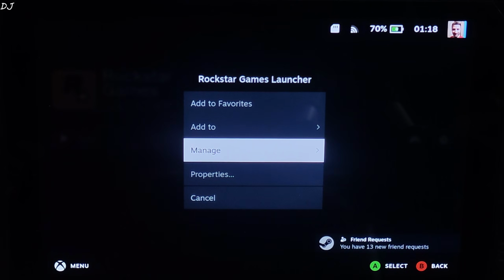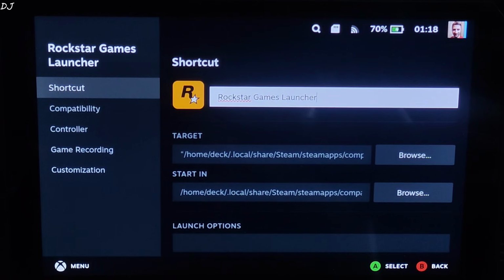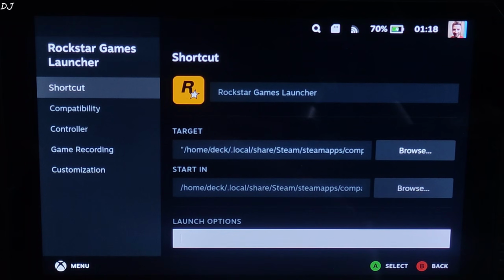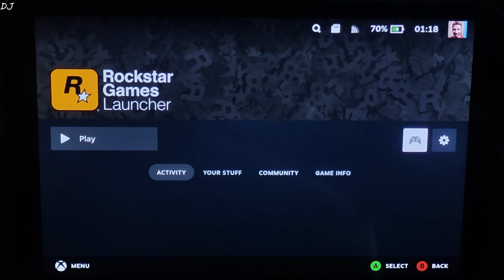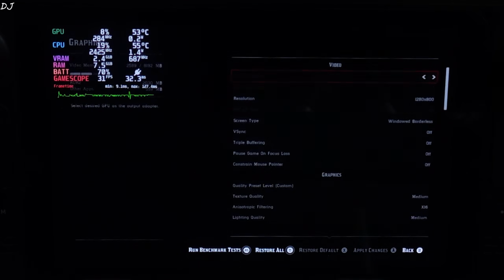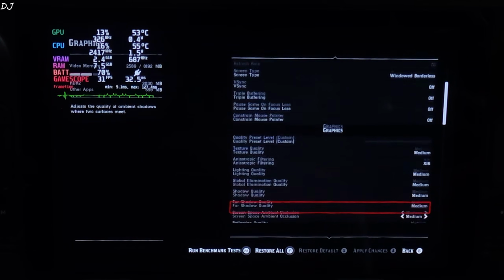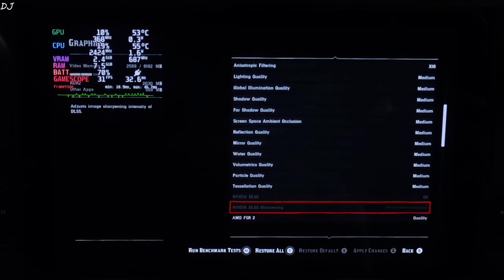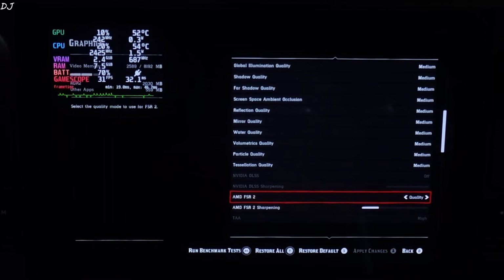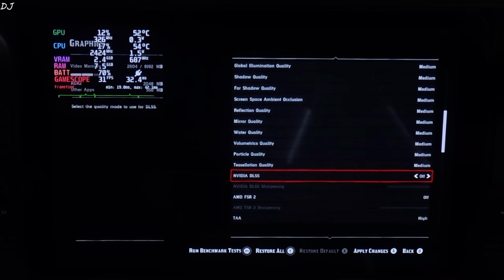Switch to gaming mode. You don't need to add any launch argument to the Rockstar Games Launcher in order to get Optiscaler working. See, in-game settings, same as before. I'll just change the upscaler from FSR2 to DLSS. Yeah, just disable FSR2. DLSS setting got unlocked. Mod is working.